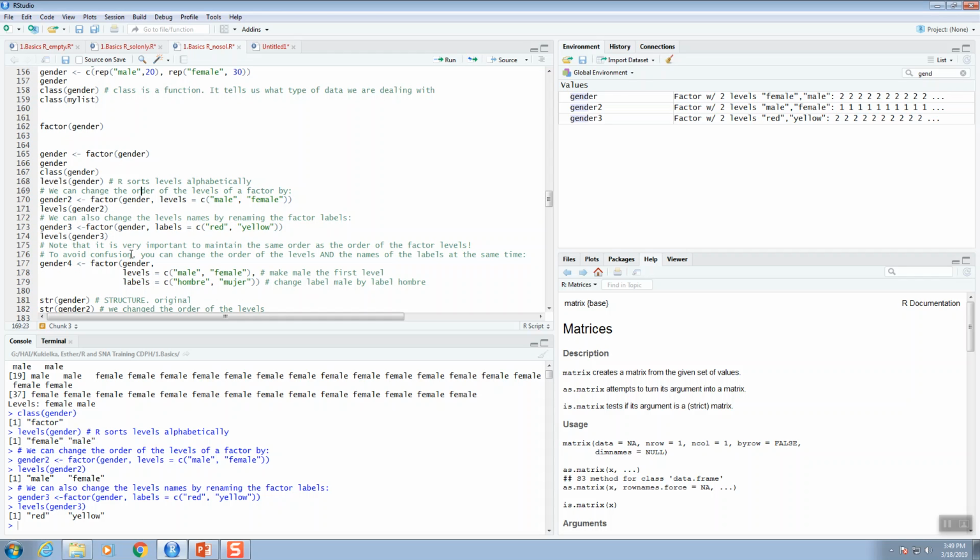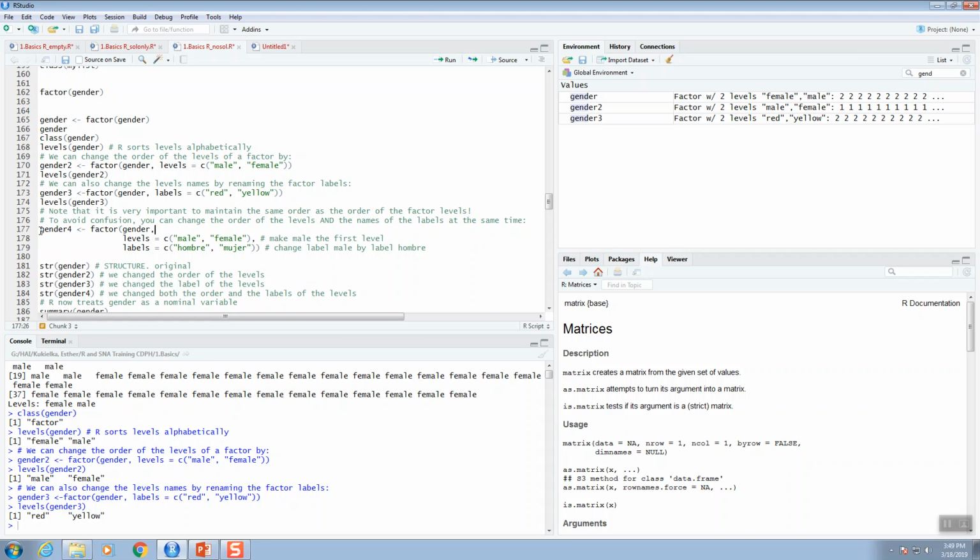If you want to avoid confusion, because label and level are complicated in my mind and I always get confused, you can change both of them at the same time. This is just a combination of what we did here. We call factor, then you have the object we want to change, a comma, then you deal with the levels, and then the labels. Here I use Spanish: male is going to be hombre, female is going to be mujer.